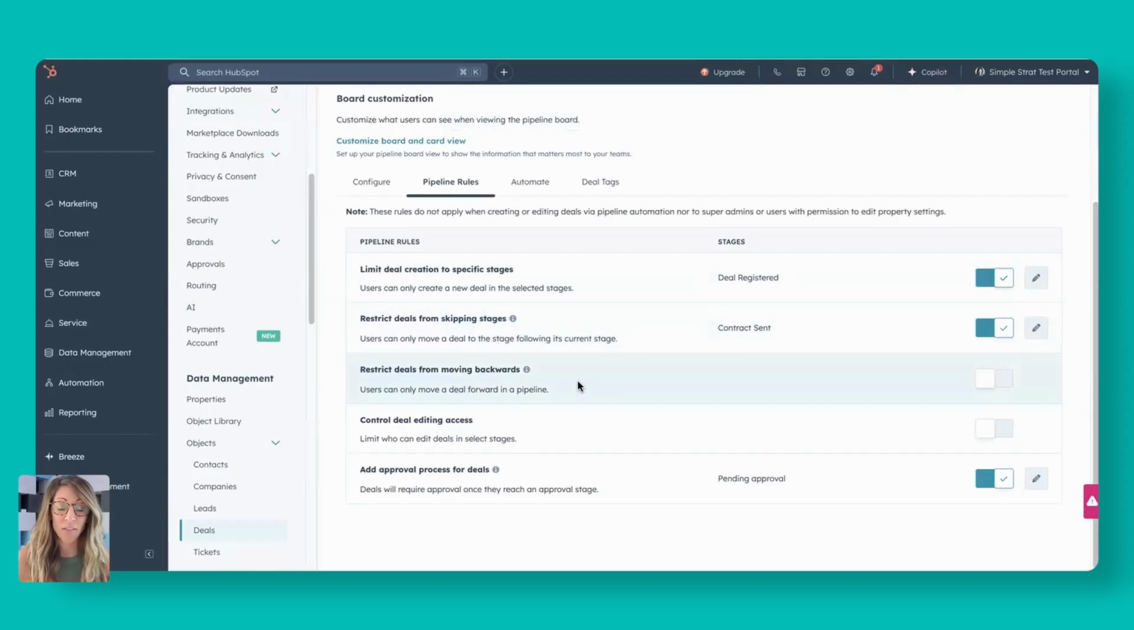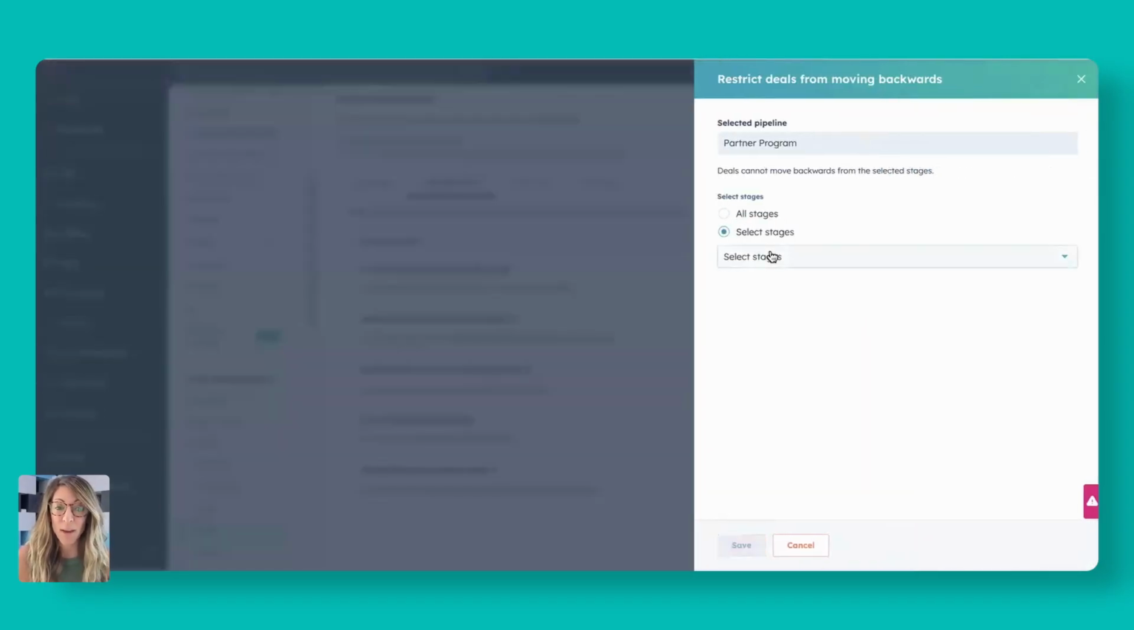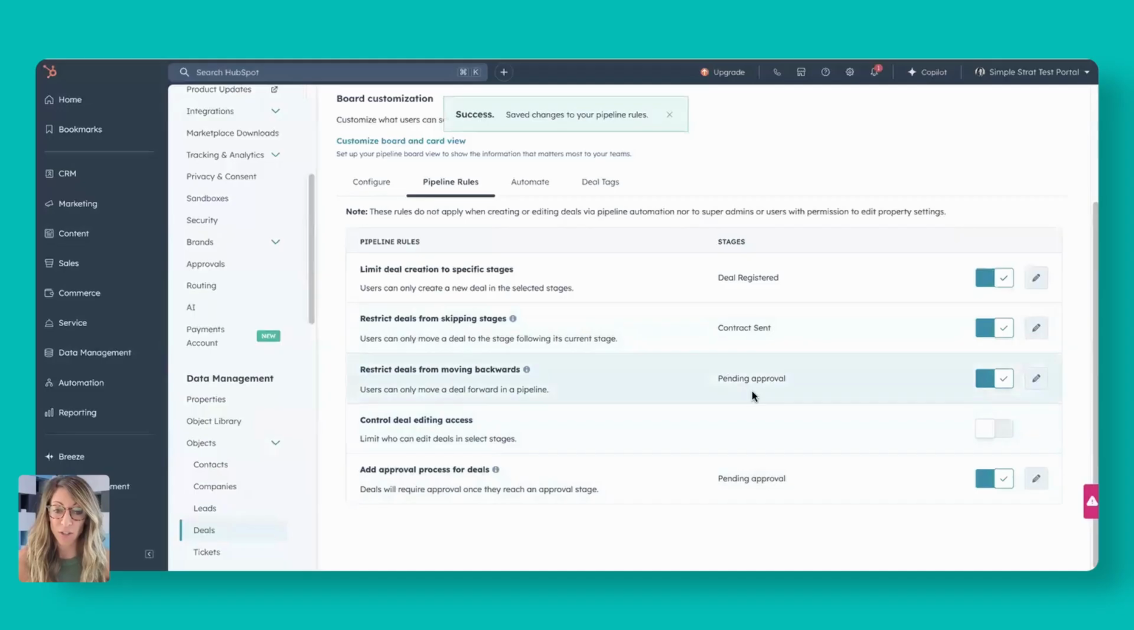If you want to restrict deals from moving backwards, you can turn this on and say, you know what? I want to make sure that by the time they get to the contract sent, we can actually not go backwards. Or let's say that if it's pending approval, we can't, and again, retract that. So that would actually then be here.